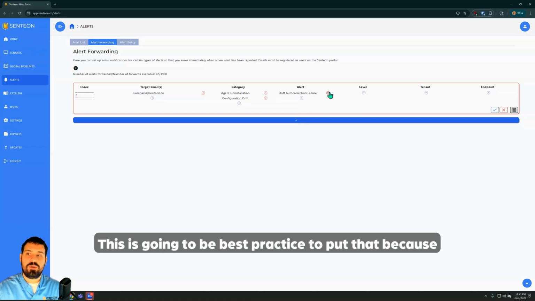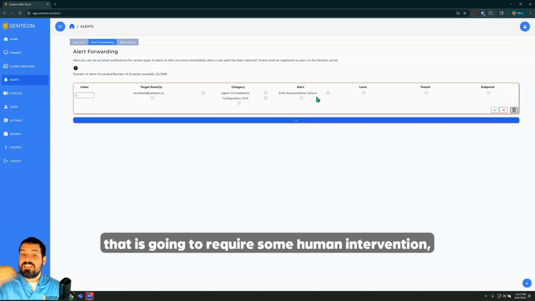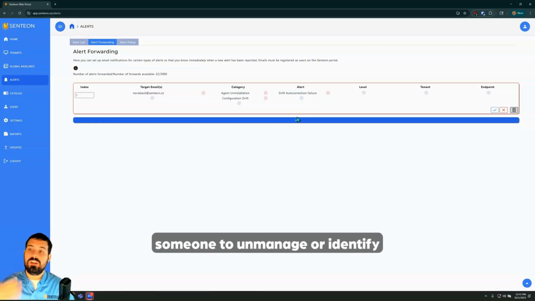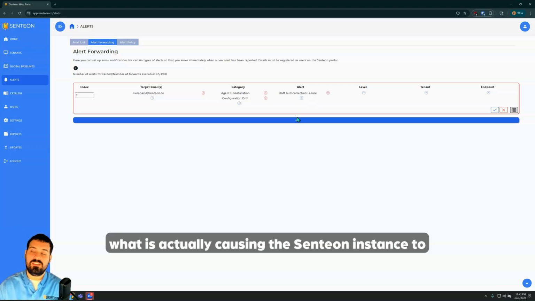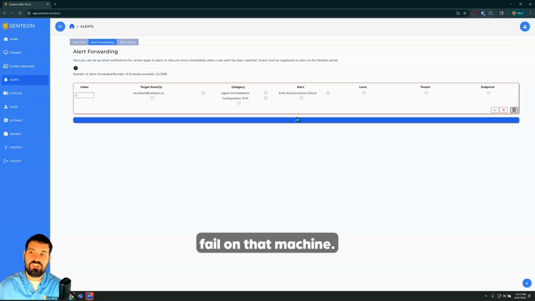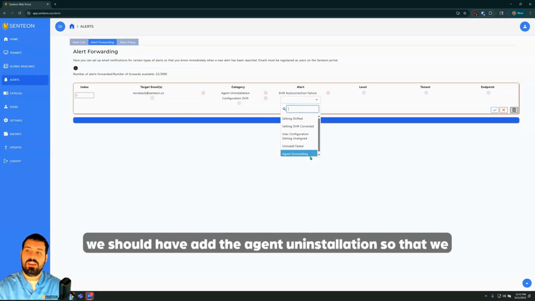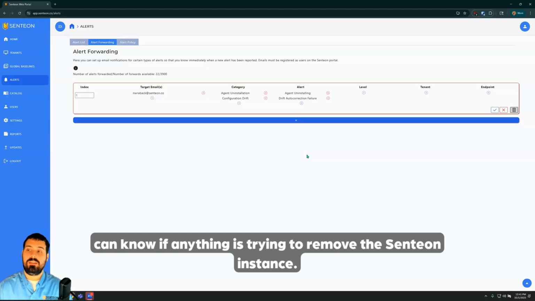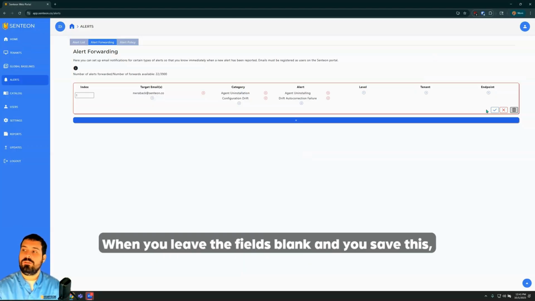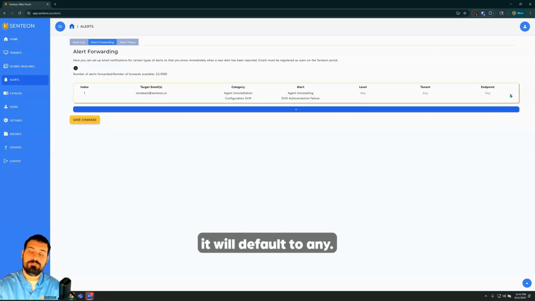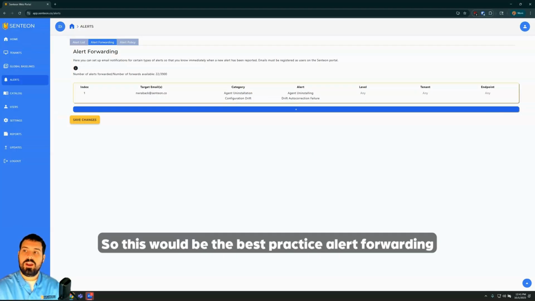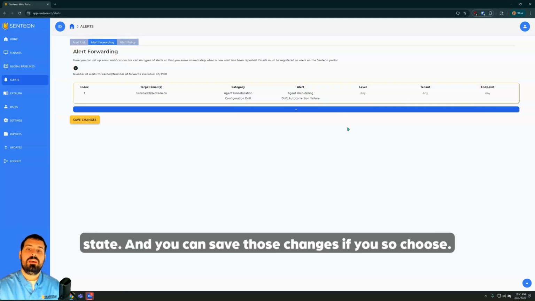This is going to be best practice to put that because that is going to require some human intervention, someone to unmanage or identify what is actually causing the Senteon instance to fail on that machine. So that's going to be the most important. And of course, we should add the agent uninstalling so that we can know if anything is trying to remove the Senteon instance. When you leave the fields blank and you save this, it will default to any. So this would be the best practice alert forwarding state, and you can save those changes if you so choose.